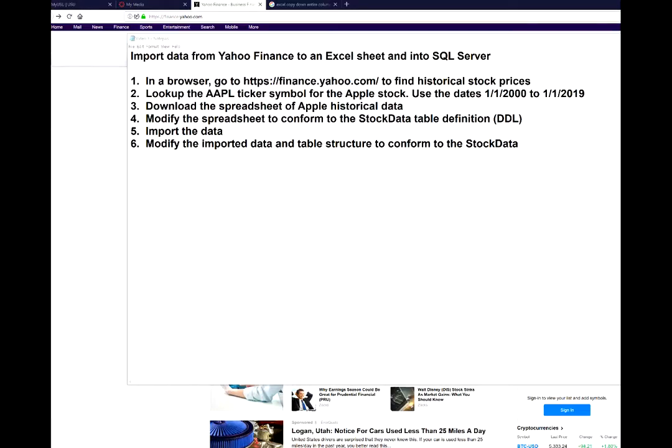In this video, we are going to import data from Yahoo Finance to an Excel spreadsheet and then into SQL Server. First, we're going to go to a web browser and go to finance.yahoo.com and find historical stock prices. For our example, we will look up Apple. The ticker symbol is AAPL, and we will use the dates from January 1st, 2000 to January 1st, 2019.